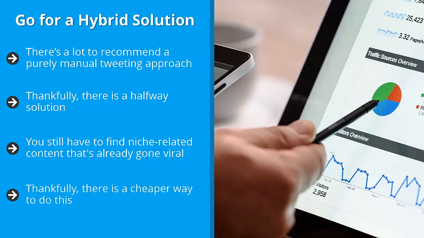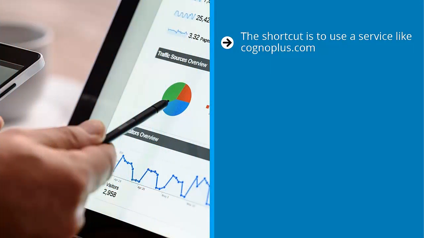Thankfully, there is a cheaper way to do this. You can, of course, do this yourself. Like I said, time is money. You might also feel like you're going nuts because you have to read so much material. The shortcut is to use a service like congoplus.com.